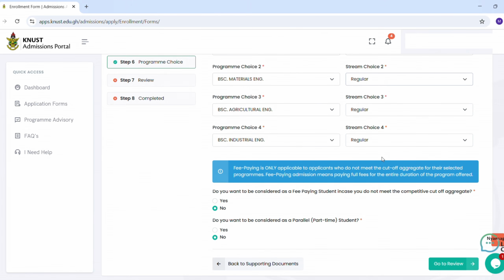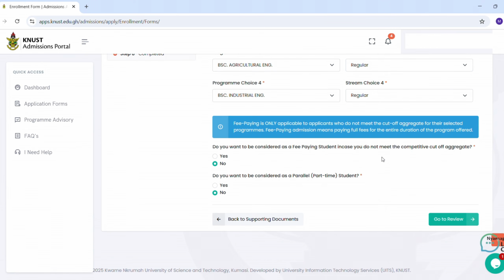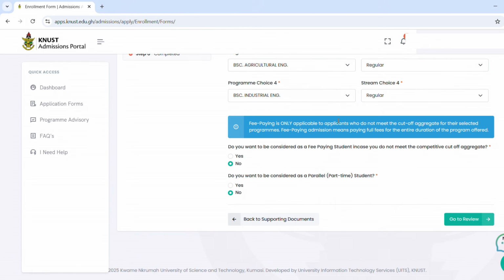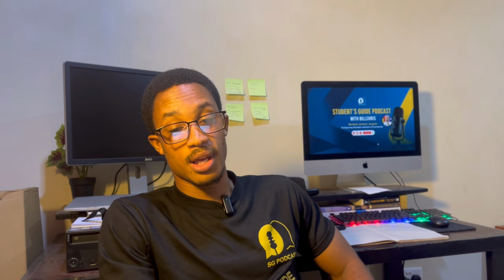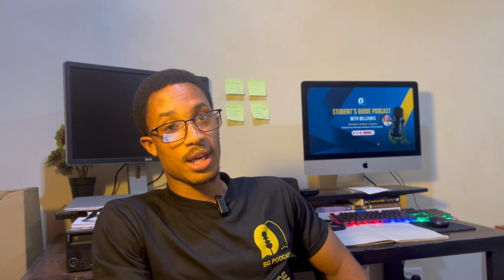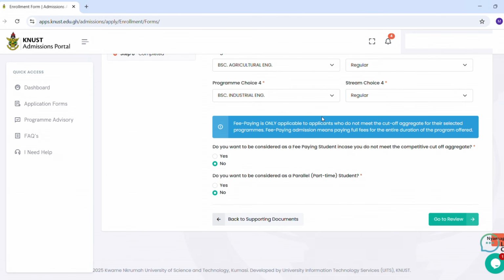And so when you look here, it states that fee paying is only applicable to applicants who do not meet the cutoff aggregate for their selected program. And so if you applied and you didn't meet the cutoff aggregate for the program that you're applying for, that is where the fee paying option will come in. Okay, so you have to indicate if you want to be considered for fee paying in case you don't meet the cutoff. And so for my candidate, we are choosing no.